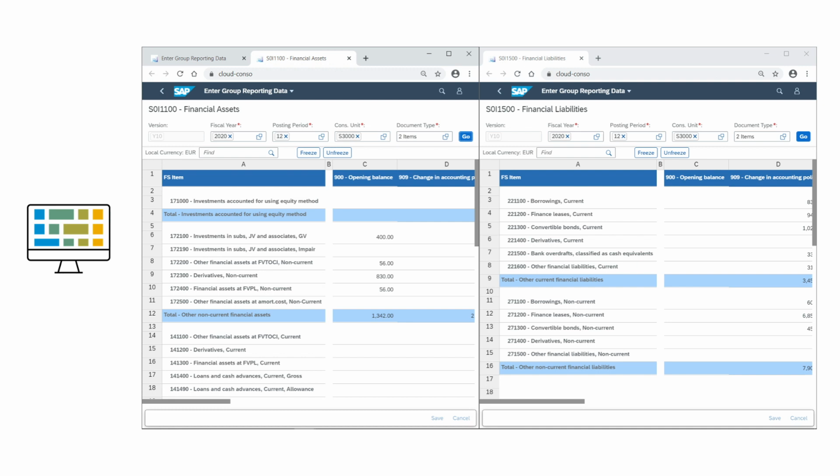With the 2020 release, you can now work on multiple reports simultaneously. You just need to open the reports in separate tabs or windows to be able to enter data, for example, for assets and liabilities on the same screen.